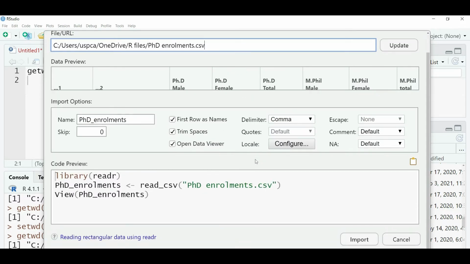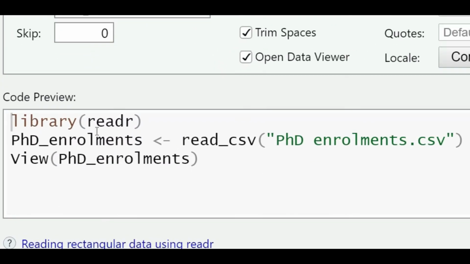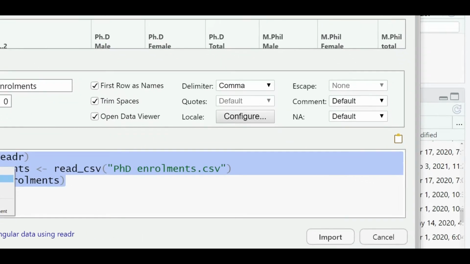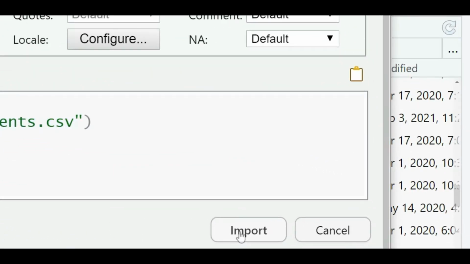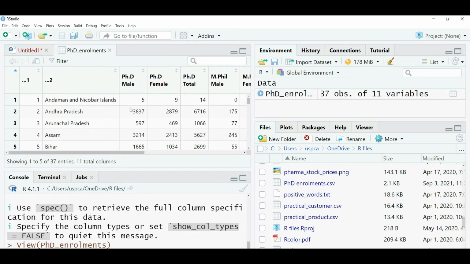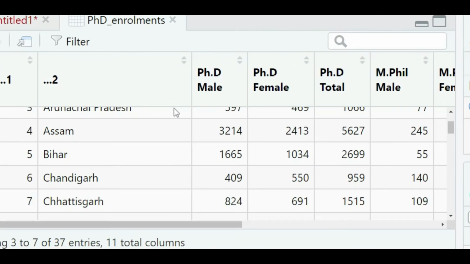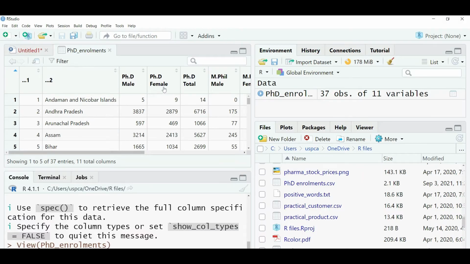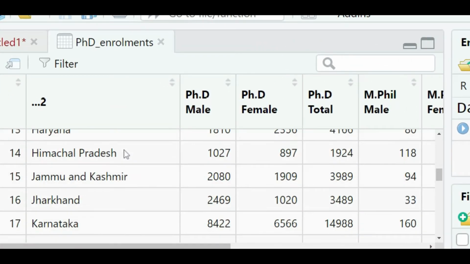In the code preview section, I can see the code used for extracting the data. We'll be needing this code later on. We can copy this code, or we can directly import it from this command. Now we can see the PhD enrollment file here on my script editor itself. So it tells me the number of PhD male candidates and female candidates and total enrollments in different states. That's what my file was all about.